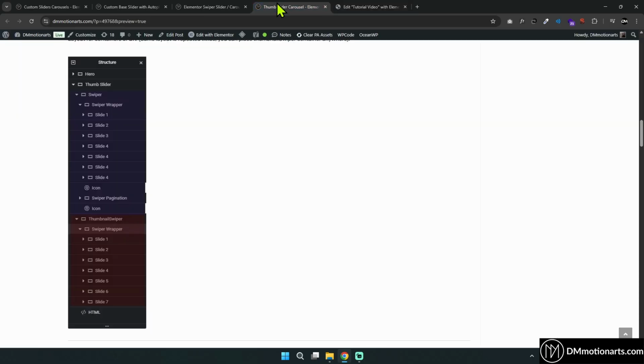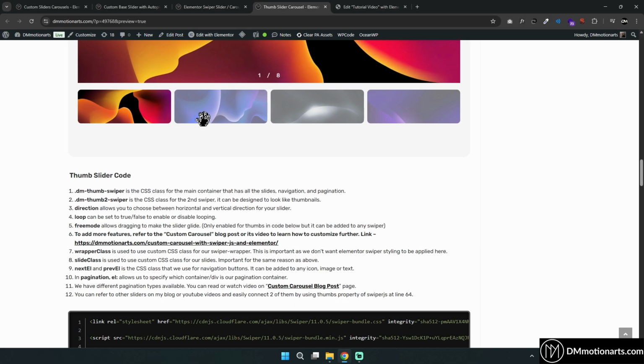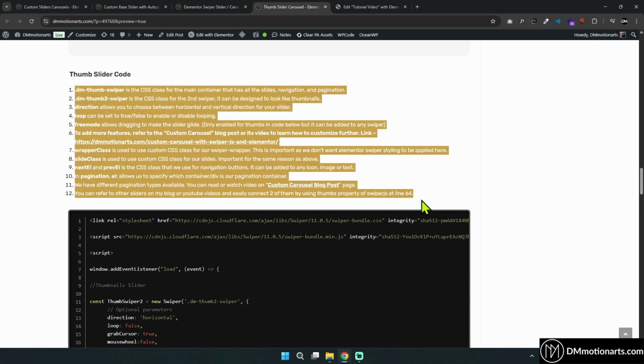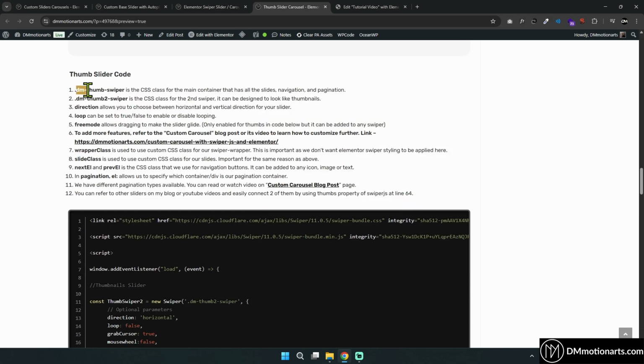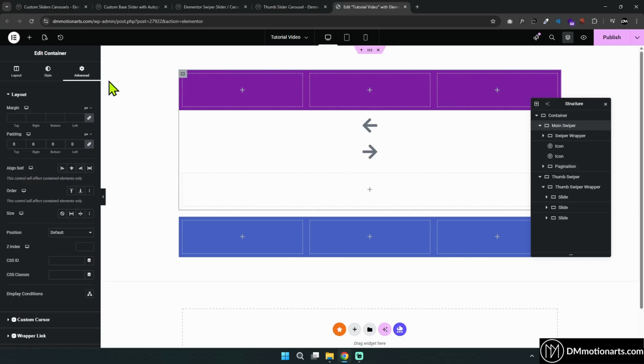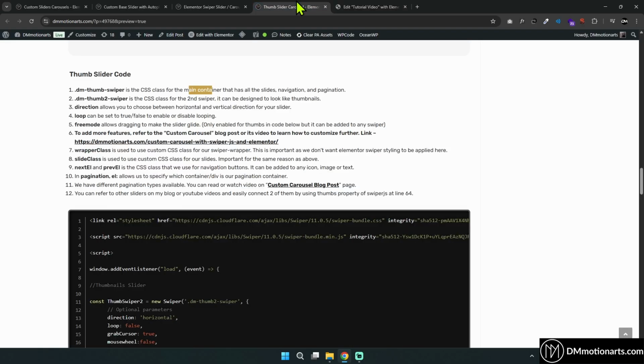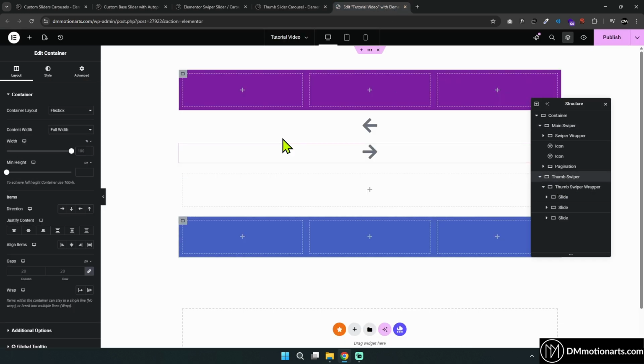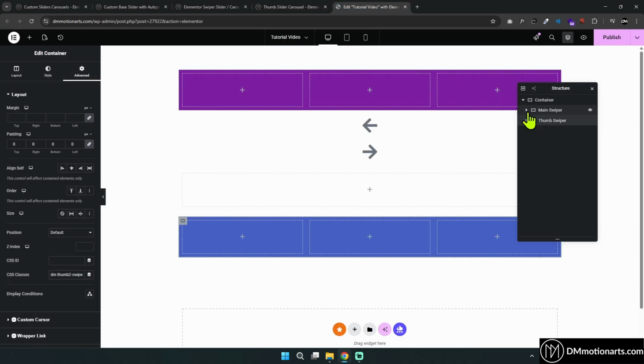So first of all, let's go to the page, and if I go down, we'll find all of this code. Okay, so let's copy this DM thumb swiper without the dot. Do not copy the dot. It's for the main container. Okay, so our main container, let's add this, and DM thumb to swiper, do not copy the dot. We will add to our thumb swiper. And we are basically just creating two different carousels or swiper sliders, and we are basically going to connect them.